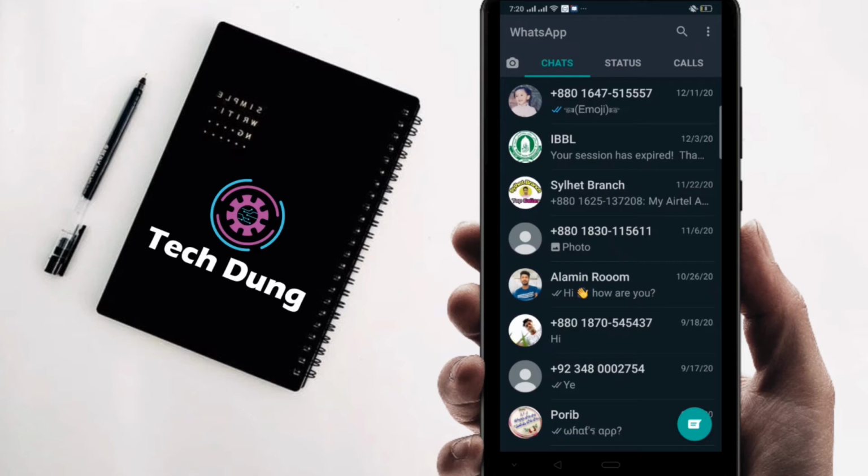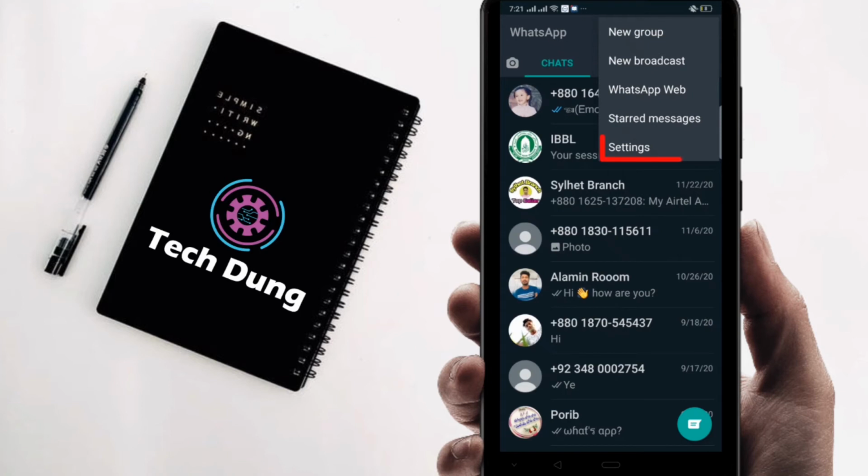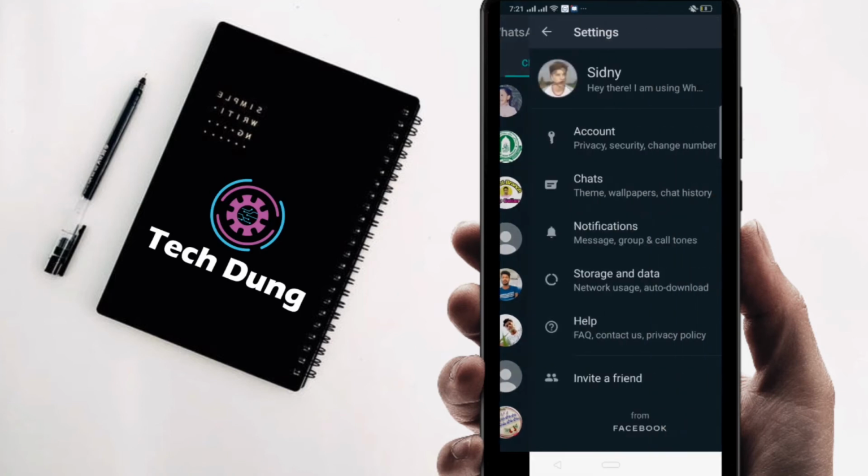First of all, you can find here on your WhatsApp home page, at the top of the side, you can see three dots. So just click on the three dots. Next you can see here new group, new broadcast, WhatsApp Web, and starred messages. Next, settings. So just click on settings.